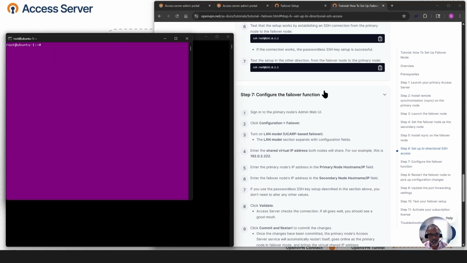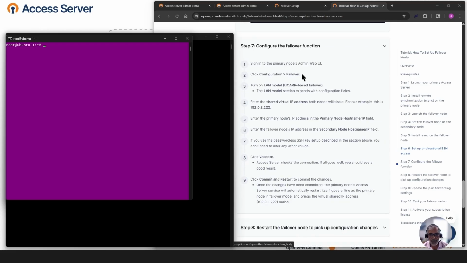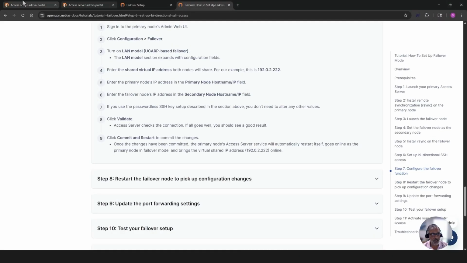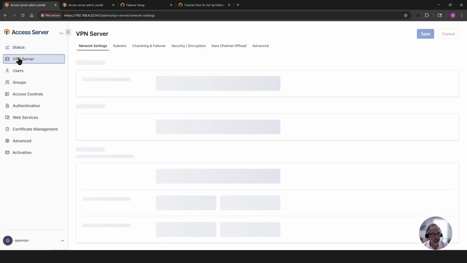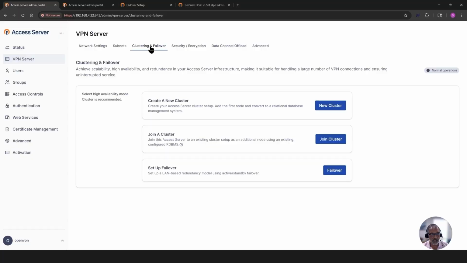The next step is configuring the failover function, and here is where we need to log into our primary access server admin web user interface. So let me maximize this window, and we're going to go to our admin user interface, type the username and the password. Again, this is our first or primary access server. And then we're going to click on VPN server, cluster, and failover, and then click on failover.